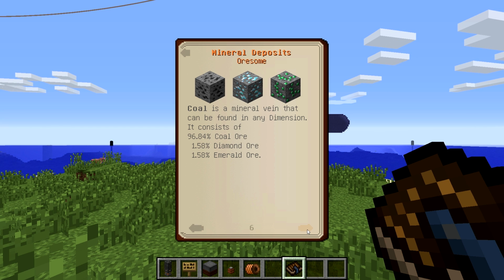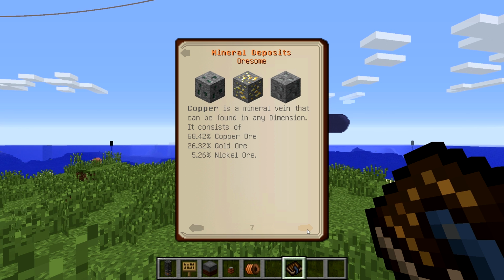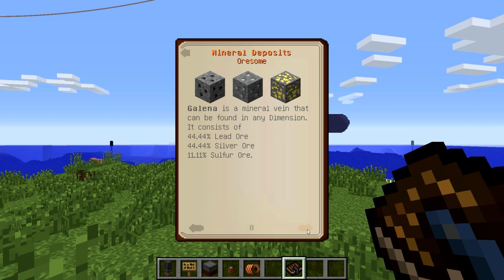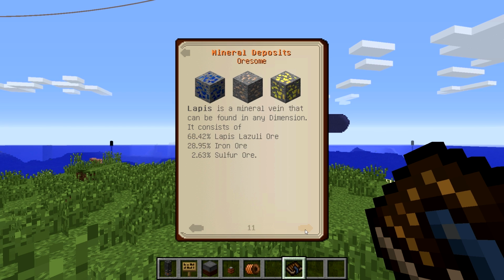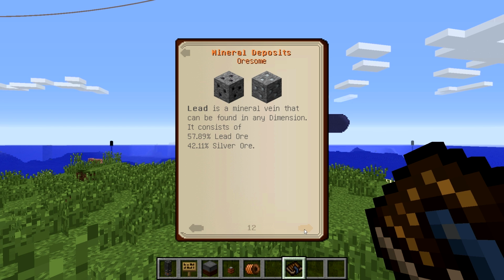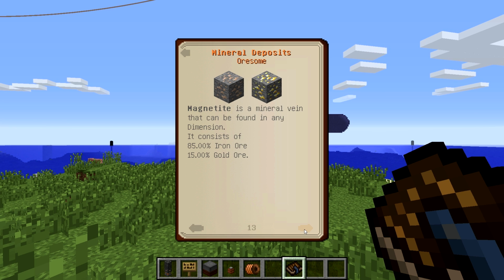There's also a vein for 96% coal and 1.5% each for diamond and emerald. A copper vein, which will give you 68% copper, 26% gold, and 5% nickel. The galena vein, which gives you 44% lead and silver and 11% sulfur. The gold vein, which gives you 68% gold and 26% copper, 5% nickel. The iron vein, which is 52% iron, 26% nickel, and 21% tin. The lapis vein, which is 68% lapis, 28% iron, and 2% sulfur. The lead ore vein, which is 57% lead and 42% silver. Magnetite, which is 85% iron and 15% gold.